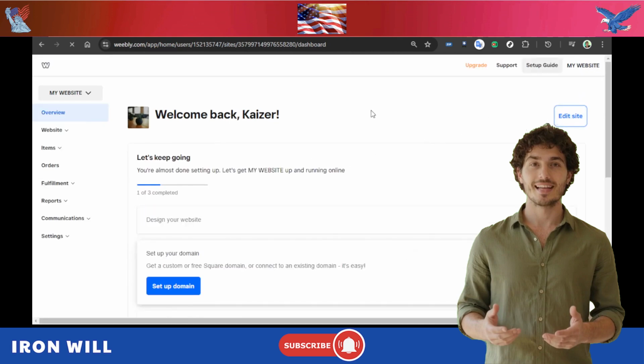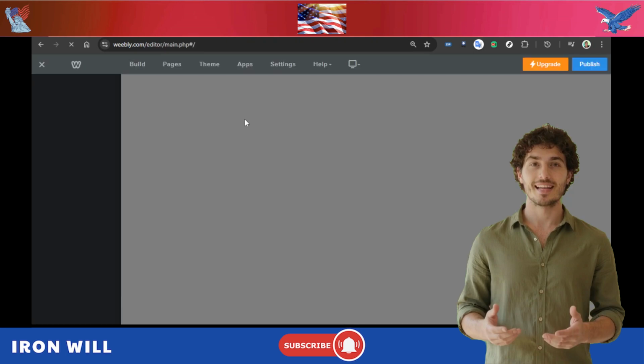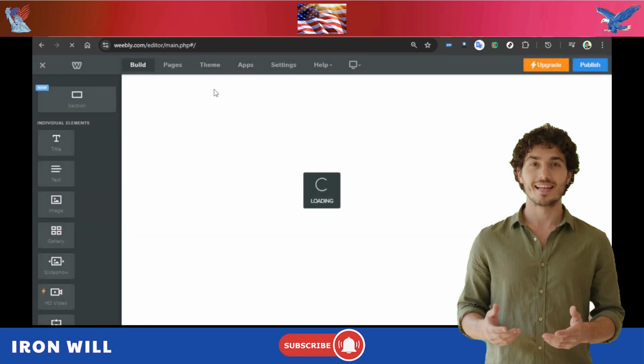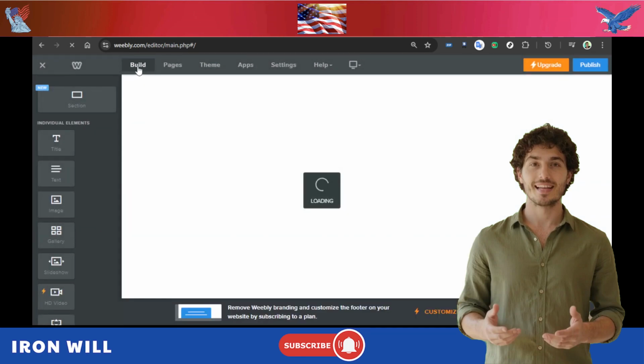Once logged in, you will see your account overview. Find and click the Edit Site button to enter the editor interface. This workspace is your primary control center for all modifications and updates as you develop your online presence.